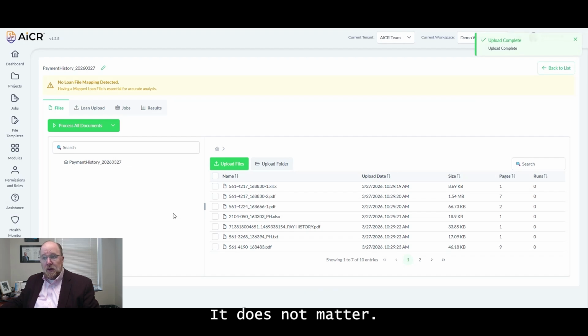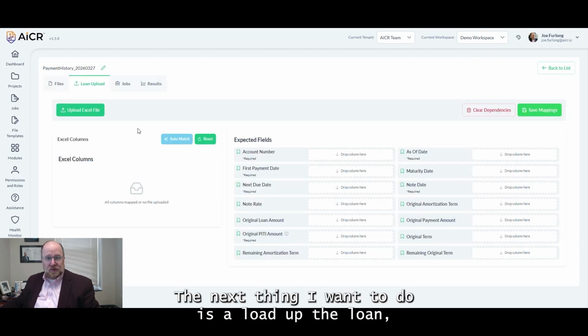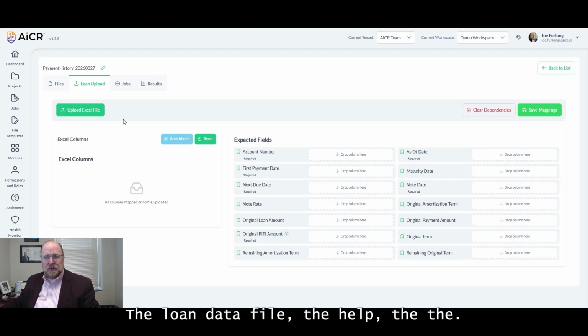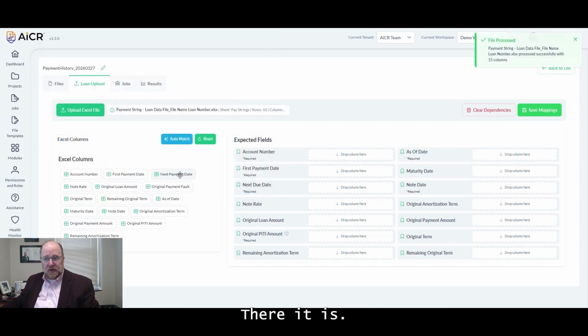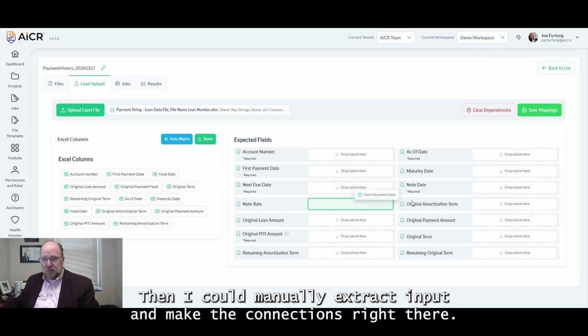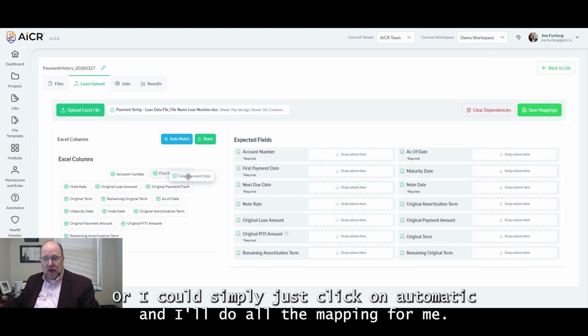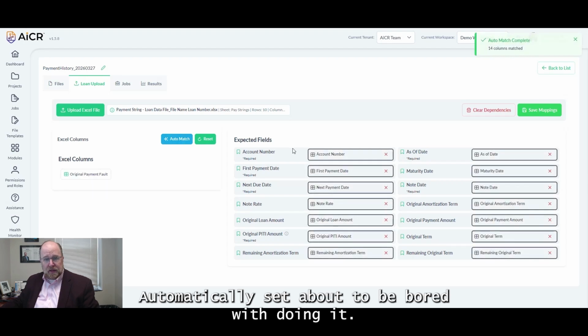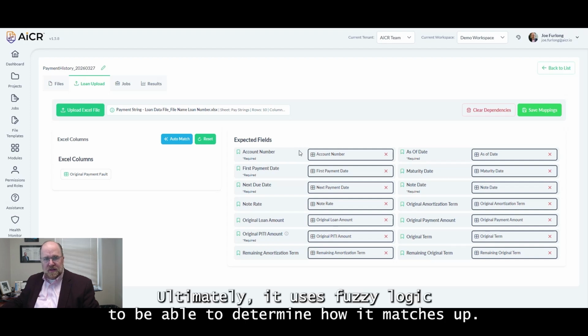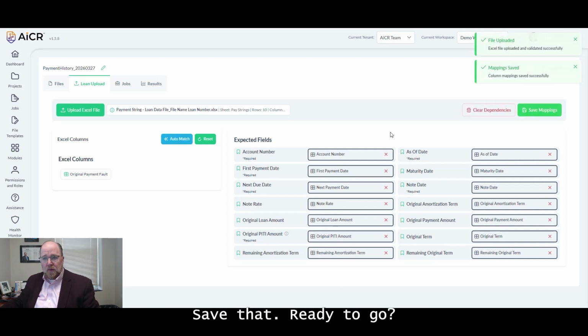It does not matter. The next thing I want to do is load up the loan data file to help the AI understand it a little better. All I have to do is click on map the file. There's a loan file. There it is. It detects all the fields from it. Then I can manually extract and make the connections right there. Or I can simply just click on auto map and it'll do all the mapping for me automatically instead of having to be bored with doing it. Ultimately, it uses fuzzy logic to be able to determine how it matches up. Save that, ready to go.